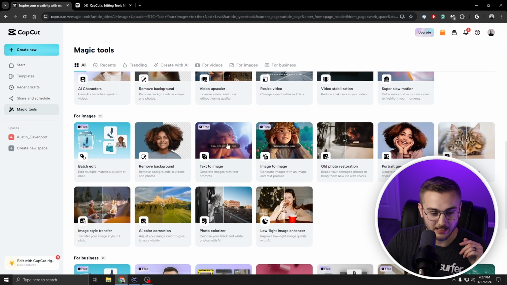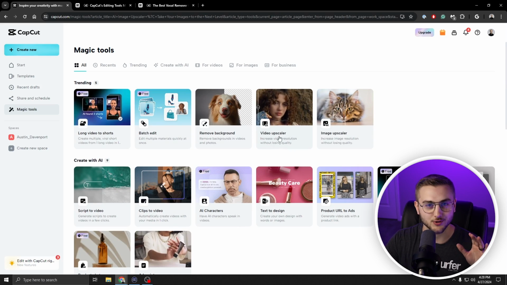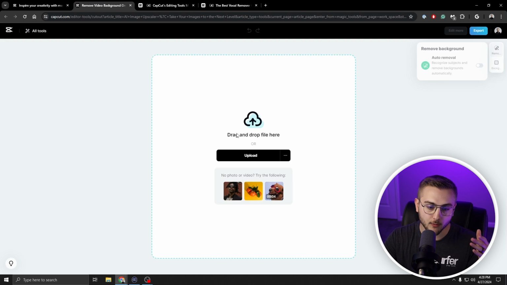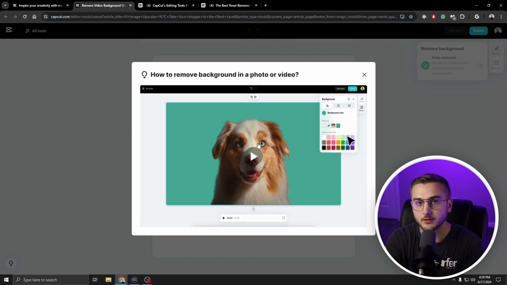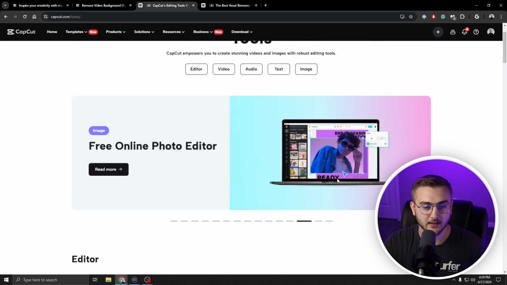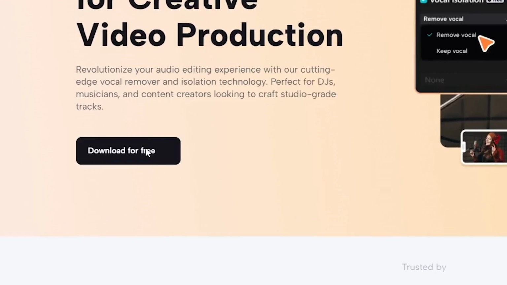Now, some of them like text to image say free for a limited amount of time. I'm not sure exactly. I just made my account not too long ago. Now, everything on this page are the tools that you can use inside of the browser. So I can click on remove background and then just upload my file here and have it remove the background for me. Some of the other tools on this page, like for instance, the vocal remover for creative video production, if you click on it, it'll actually make you download CapCut.